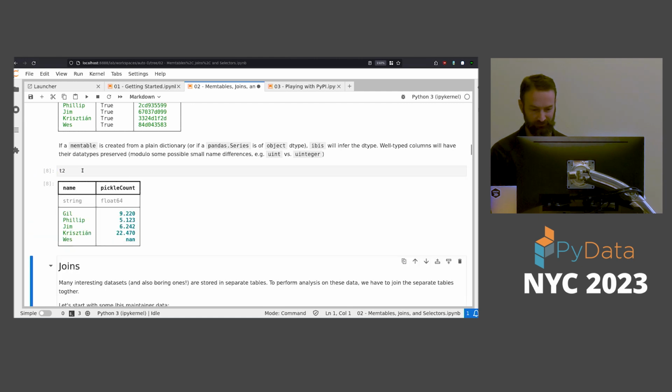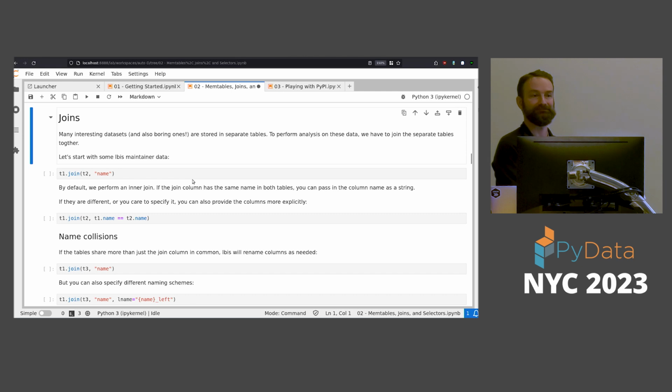Then I just had T2 here for some reason. Don't know. Seems like a stray line. Okay, so those are mem tables. That's just a quick way to shove data into Ibis. So especially if you have a big data frame you wanted to use in DuckDB, you can do this.